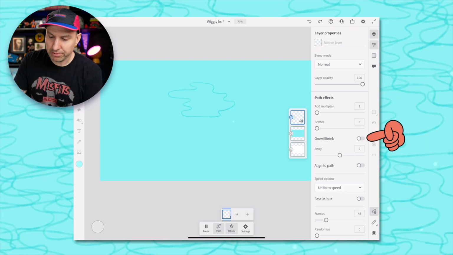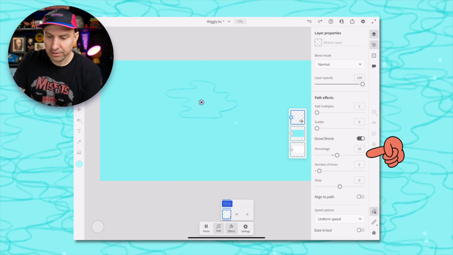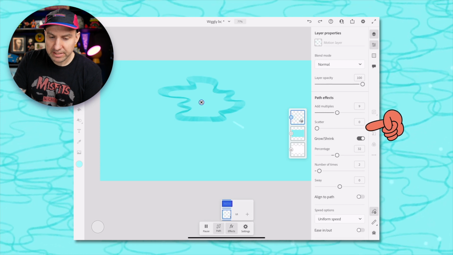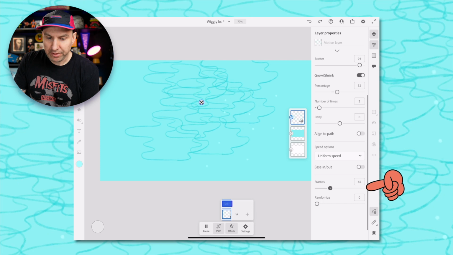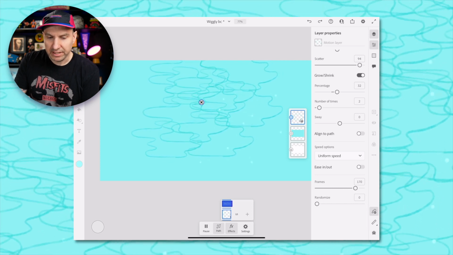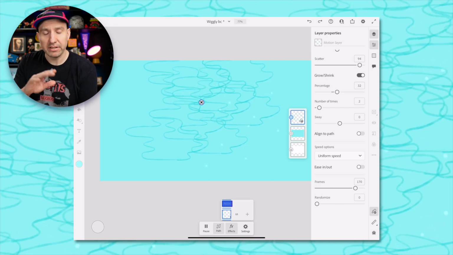So I'm going to turn on this grow shrink option, turn this up a little bit, and now I'm going to add multiples, scatter them like this. And then I think I'll add some frames to slow this down so it's more of a slow wiggly vibe. I don't want this to be crazy because I'm going to use it for a background.